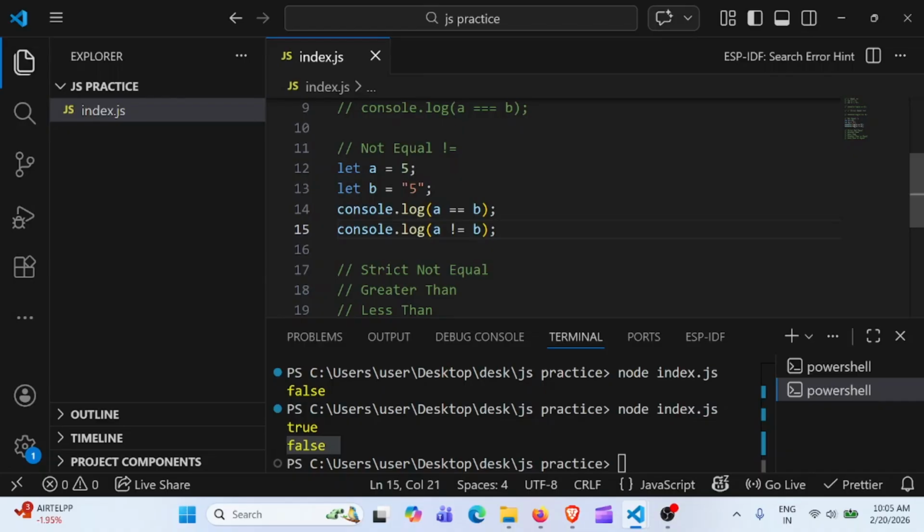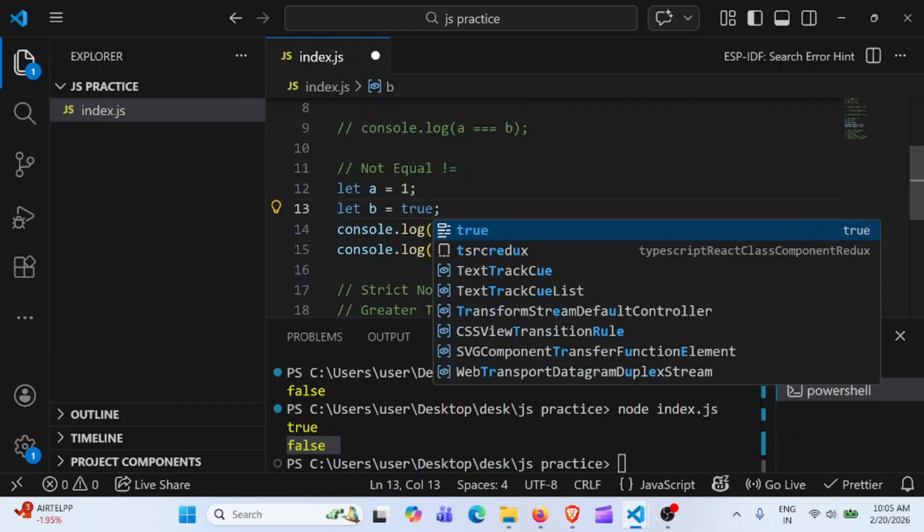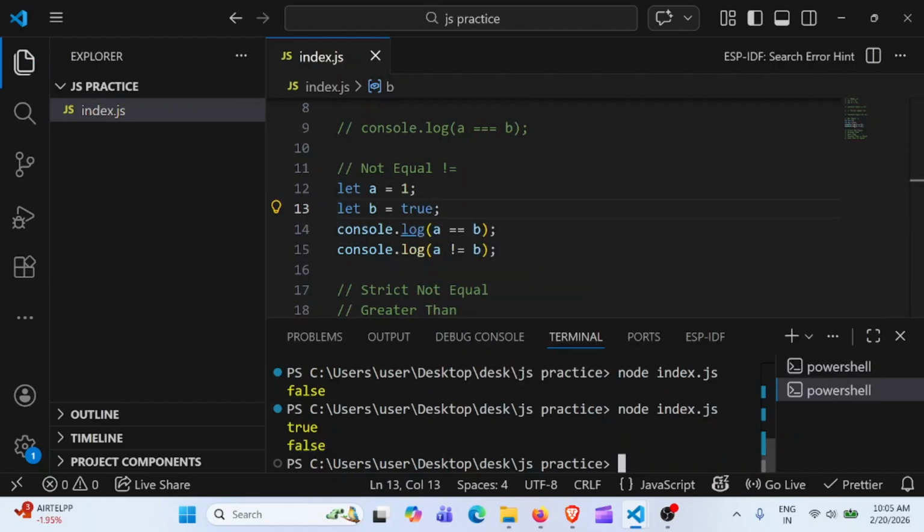Okay, so now if we are to check the case for the Boolean values again, let's say a is 1 and b is true, and then you save it. Let's run it.